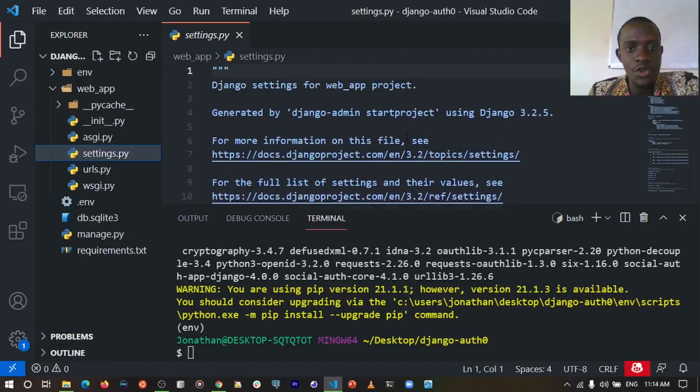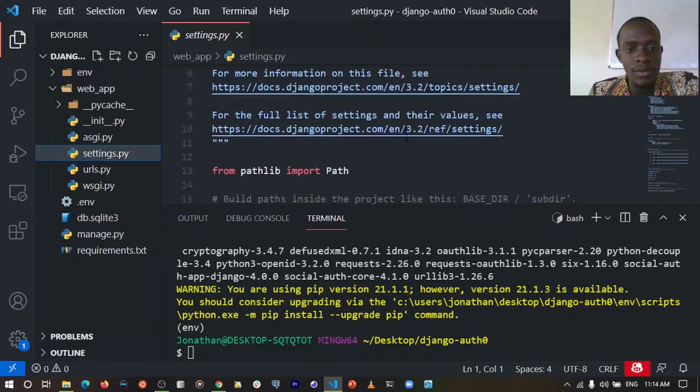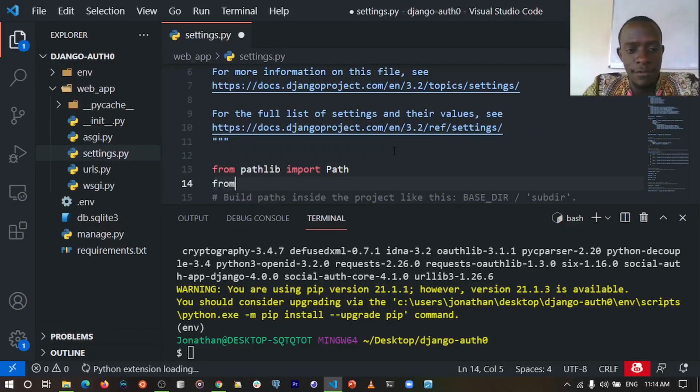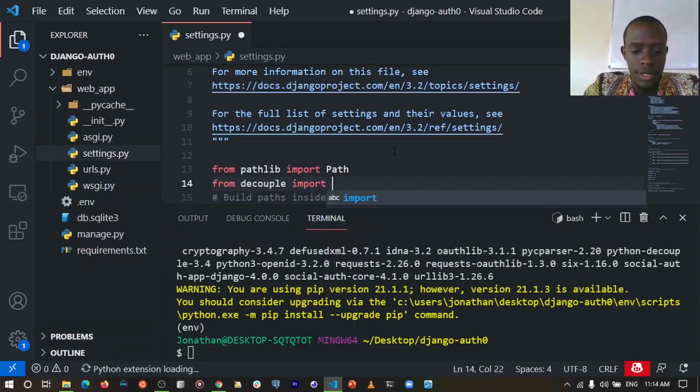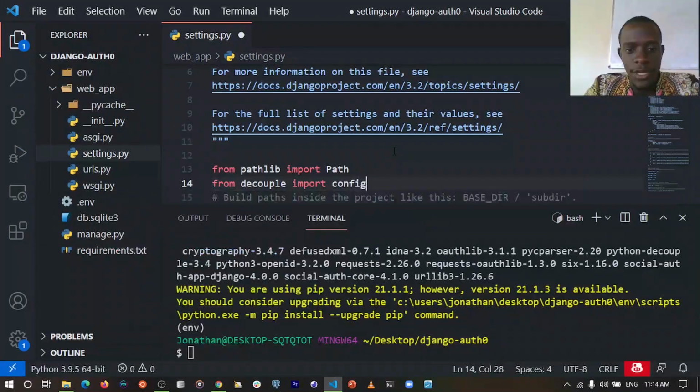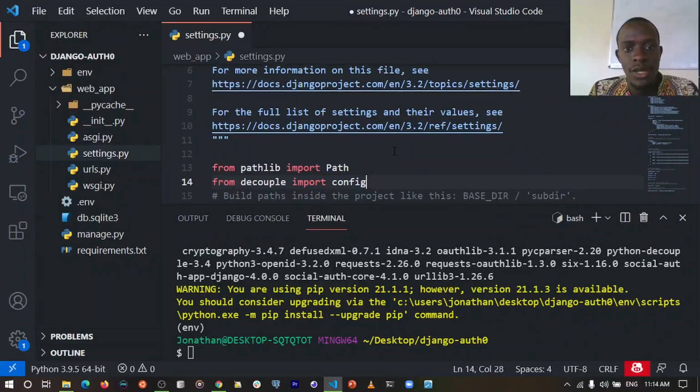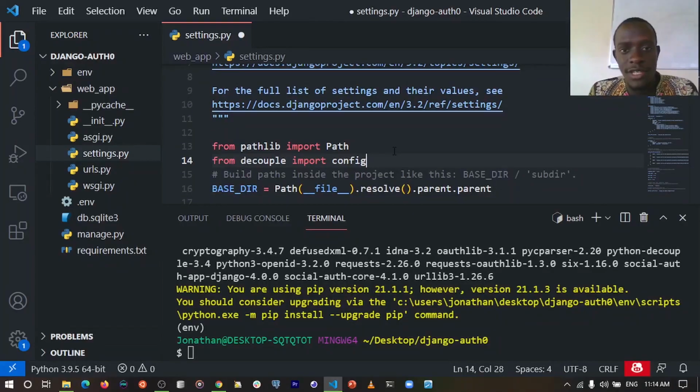So the first thing I'm going to do is to import Python decouple. So I'm going to import decouple by saying from decouple import config, and this config object is going to help us to be able to access the various environment variables that we've set. So social app Django is going to be making use of some variables we're going to set within our settings, and these are going to be got by using our Python decouple. So let's go ahead and try to do that.